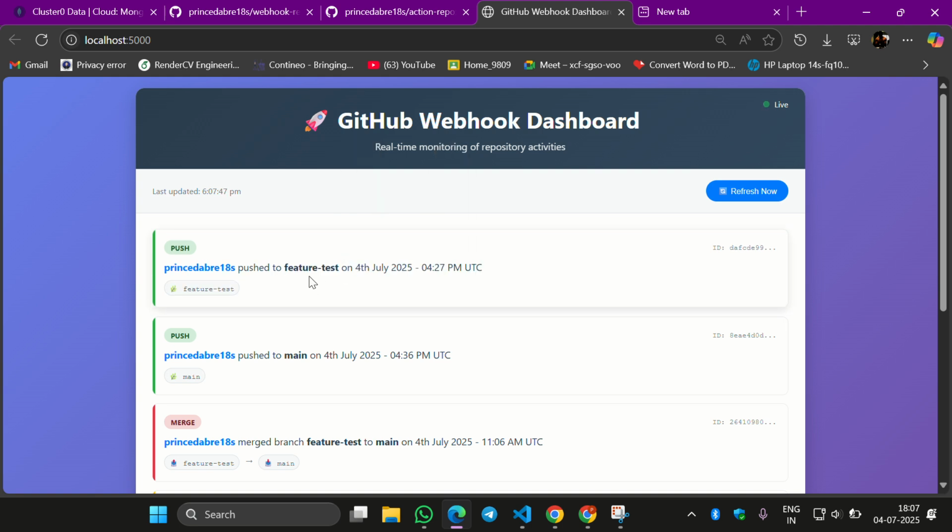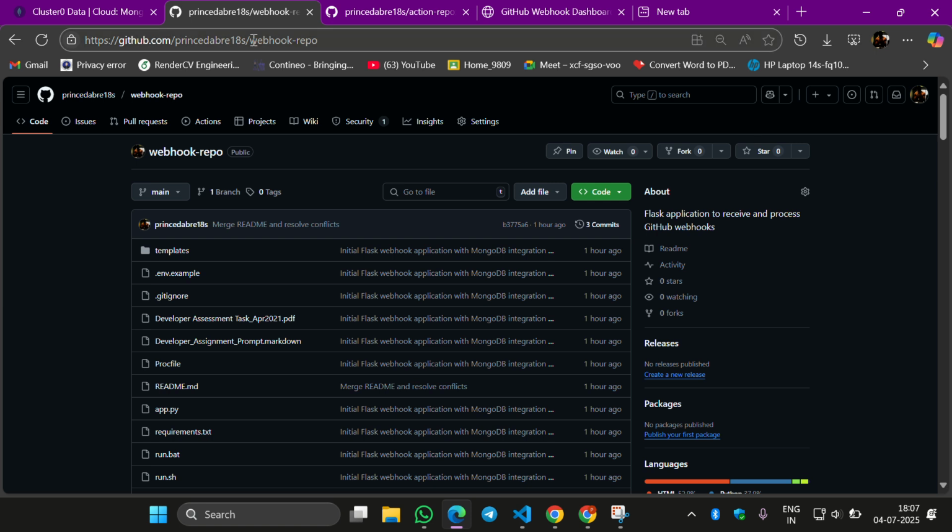Now I will show you the repository architecture, as I was told to create two different repositories. The first repository is the webhook repo. As you can see, the webhook repo has my Flask application. It receives the webhook requests from the action repo, which creates them, processes the events, stores the data in MongoDB and shows them on the dashboard in real time.